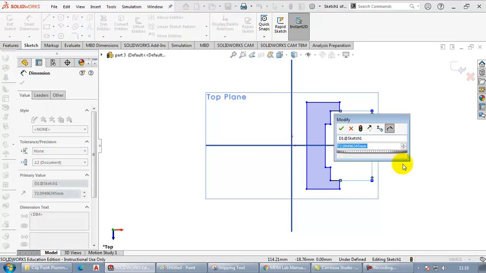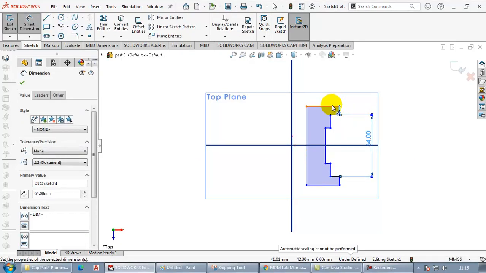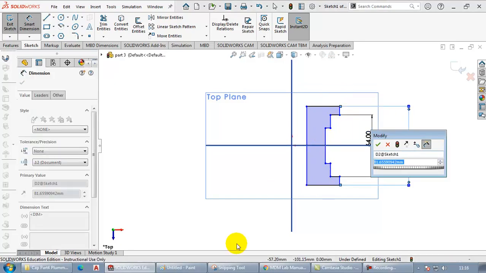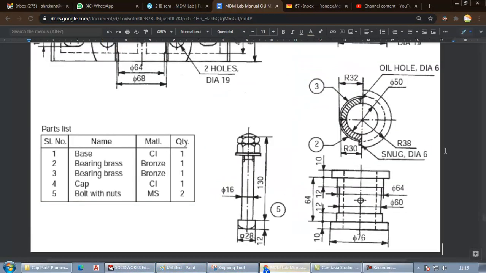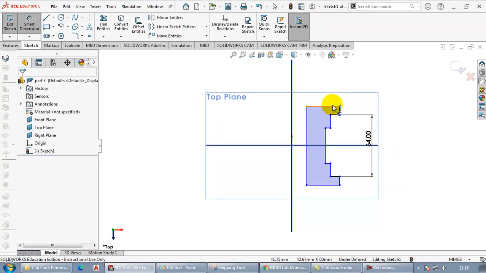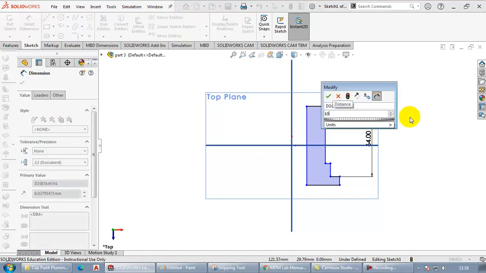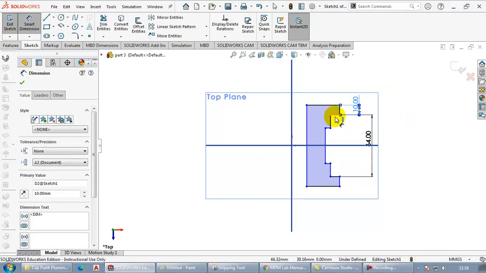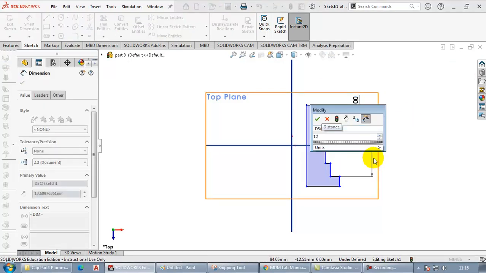Give the same dimensions that we gave the last time, and yeah, this length has to be 64. The outer dimension, how much was that? Forgot. That has to be 10 on both the sides, so not this one. Okay, cancel, delete. So this distance has to be 10 on both the sides. Then this distance has to be 12.